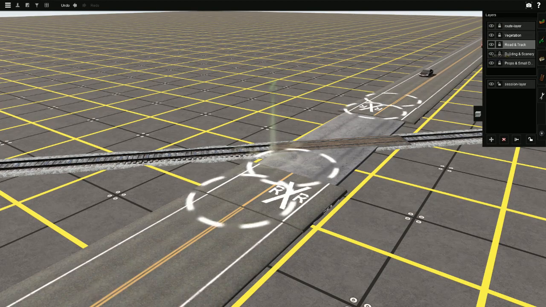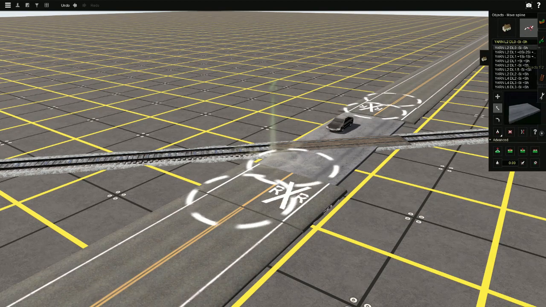And that Sandusky line, where is that at? 10 to 15 trains a day. That's pretty decent.